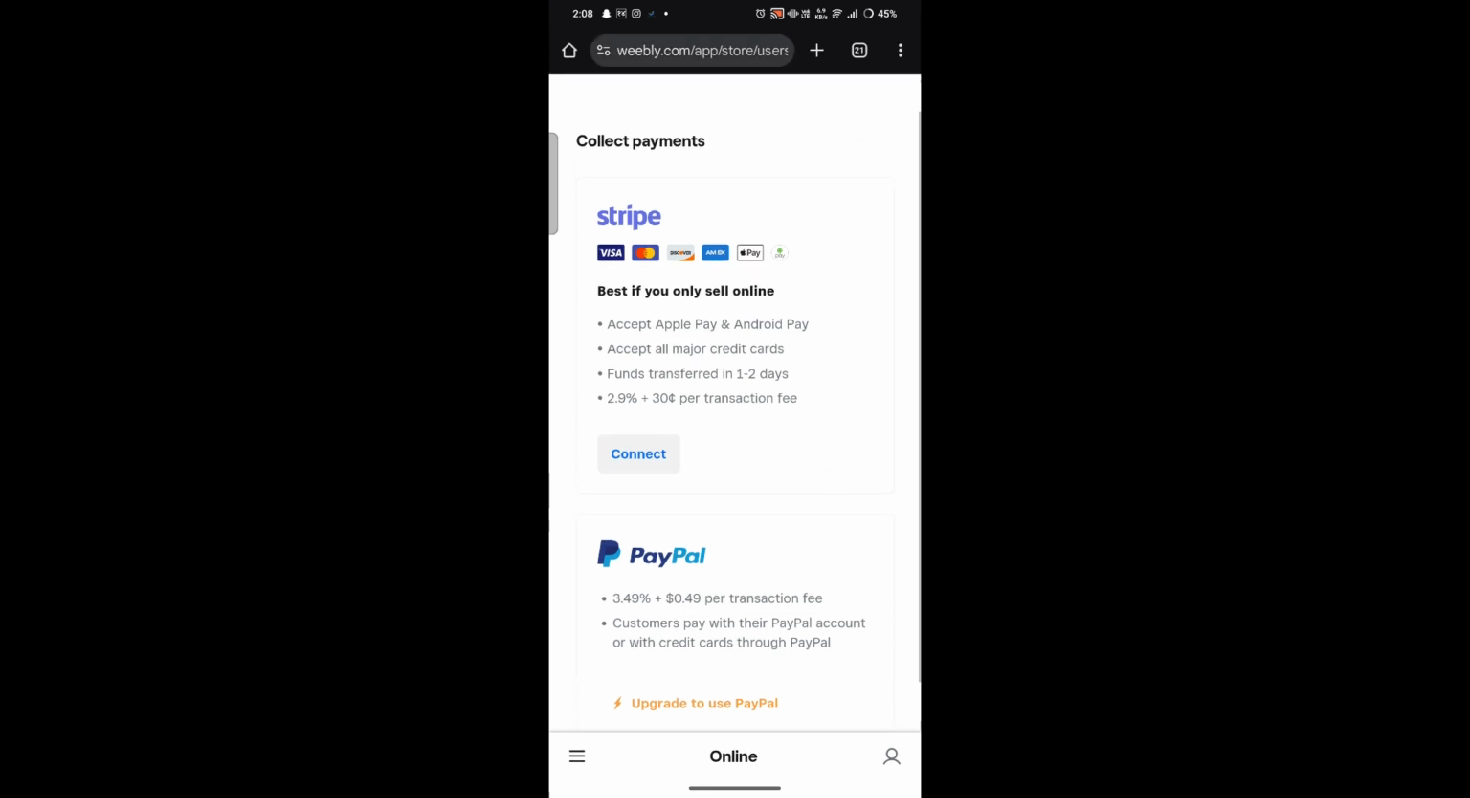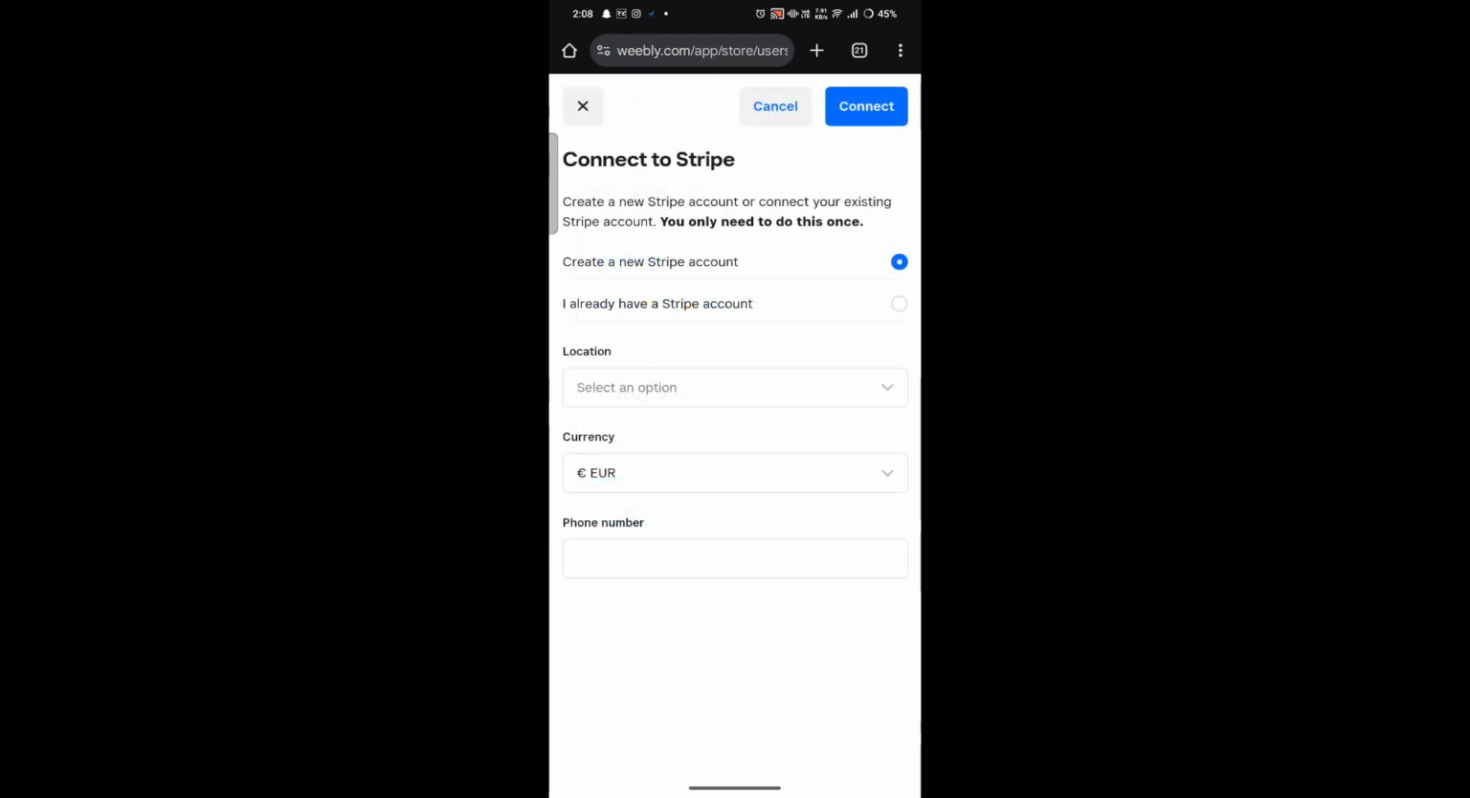For this tutorial, I will be clicking on Stripe and simply click on the connect option. There you have to enter whether you are creating a new Stripe account or you already have it, and enter this information. And from there, once you have entered all the information, simply click on connect. And once you click on connect, your Stripe account will be connected to your Weebly website. And from there you can make payments directly. And this is how you can enable payments on the Weebly website.